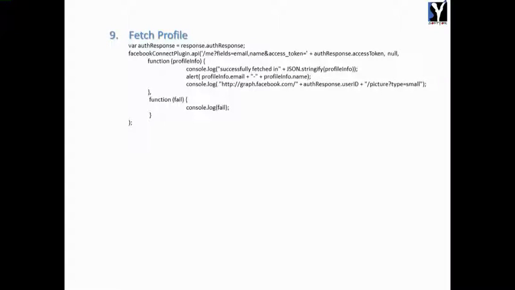The next part is that you have to fetch the profile. As I said, once you're logged in, your app might need to know who the person is, what his name is, what his picture URL is, and so on. We need to know that, and those things can be done from the Facebook Connect plugin again, which lets you connect to the Facebook Graph API.